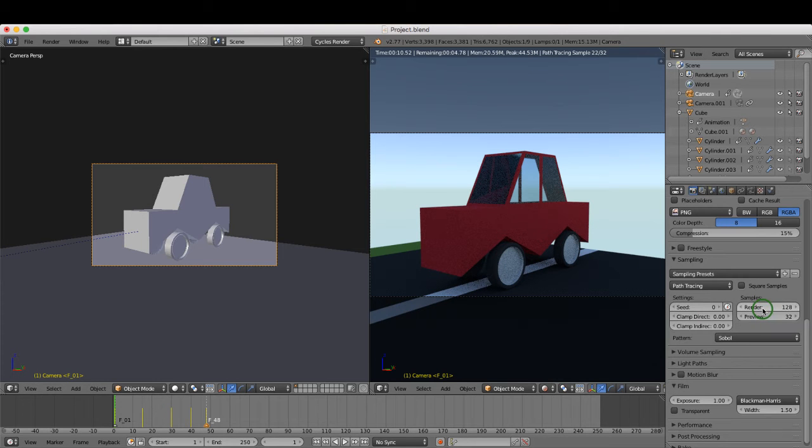The higher you set this output render, the longer it takes to render each frame. So I'm going to leave mine at 128 and just render it out at that. You can change some of the options as you get more familiar with Blender, but for the moment it's a good idea to leave it maybe between 60 and 100 or 120.